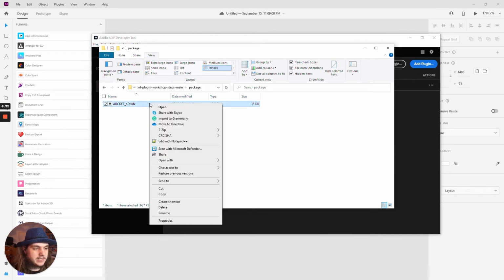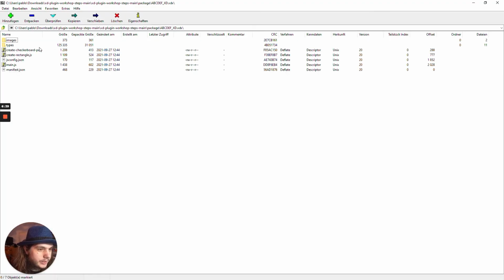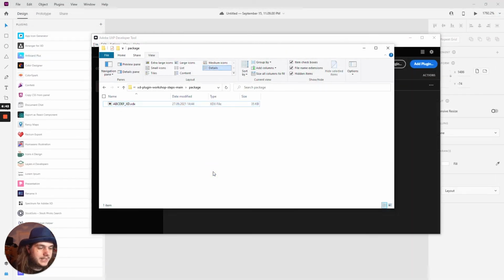And just as a heads up, these XDX files aren't encrypted or anything, so they are basically just zip files. You could look into plugins by just looking into the zip file. So bear that in mind if you want to, for example, protect your code from people copying it. You should probably obfuscate your code in some way.